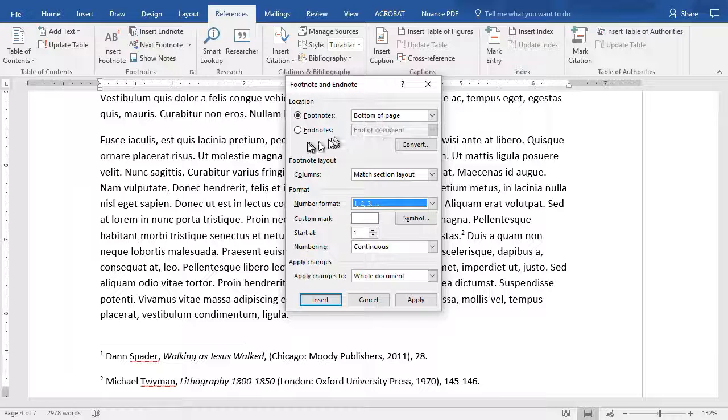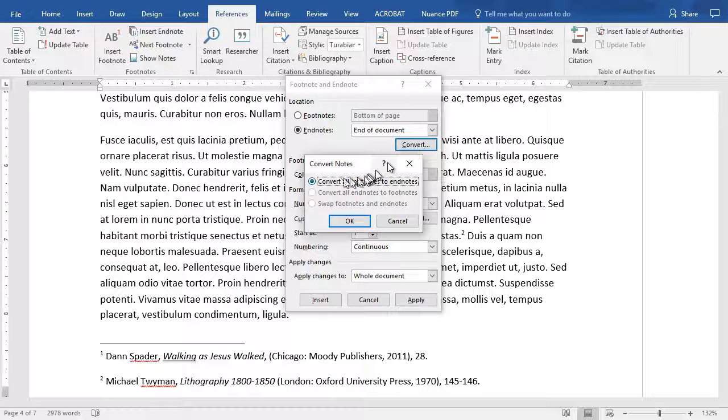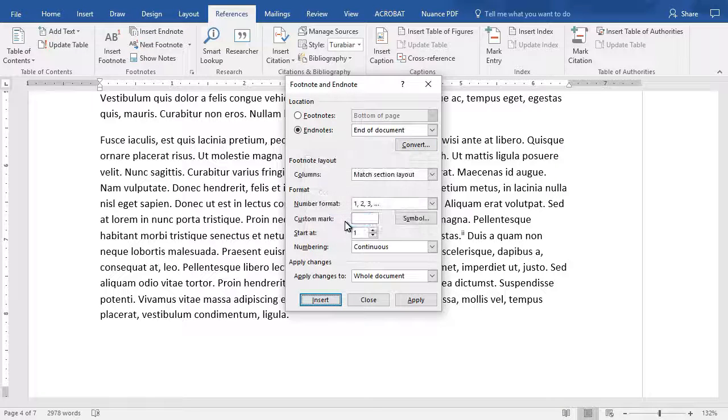Another thing you can do is if you say, well, I don't want my footnotes to be at the bottom of the page. I want to use endnotes at the end of the document. So I'm going to click on endnotes, and we'll change the number format to 1, 2, 3, which I like, and I'll click on Convert. Convert all footnotes to endnotes. I click OK, and now I have to go to the end of my document, which is Control End.